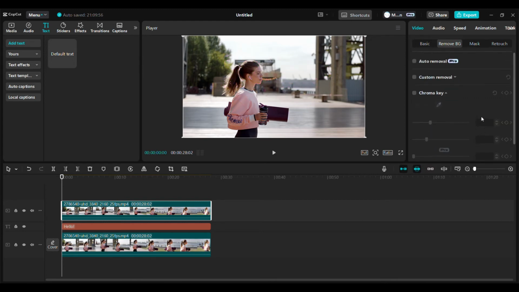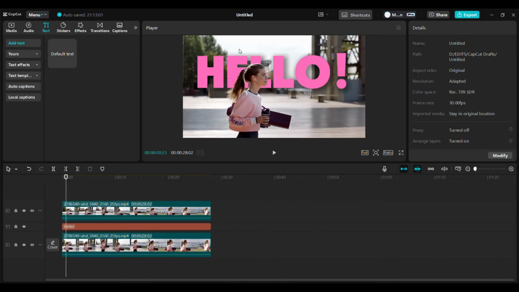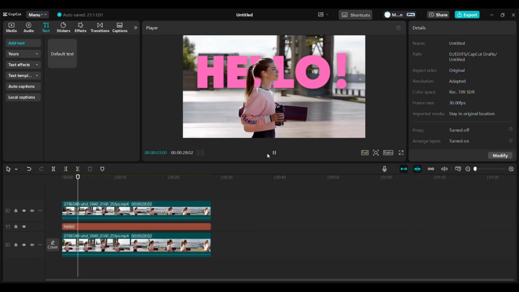If your background, however, is more complex, use the Auto Removal feature, which automatically detects and isolates the character. This works best if the subject is distinct from the background. Once the character is isolated, play the video to check if the text correctly appears behind the character.